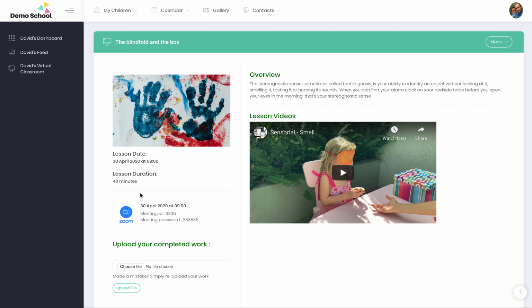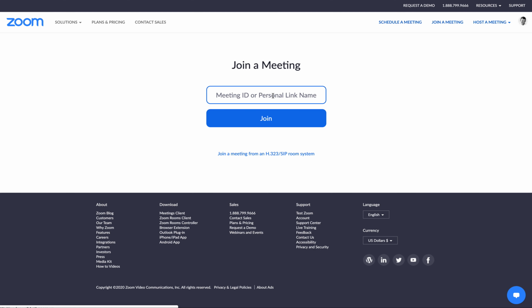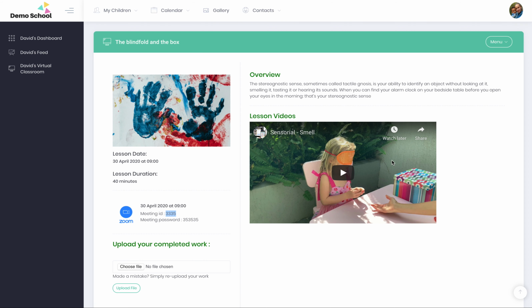It opens up the lesson. I can see that there's a Zoom meeting set on that date and time. I can literally just click, I can copy the password or the meeting ID, for example, click on the Zoom icon and just paste in the link and click join. It'll take you straight into the meeting.